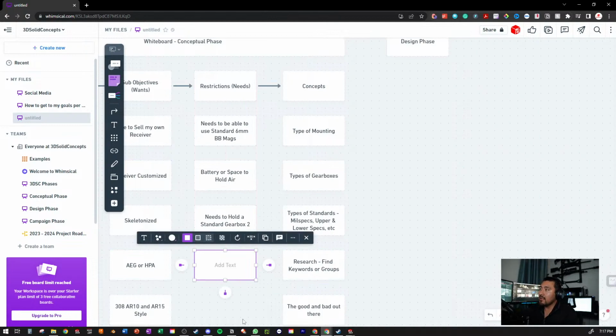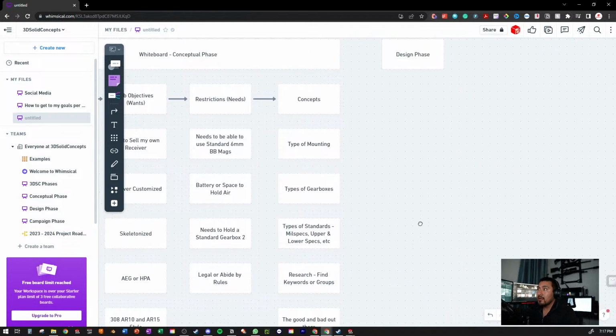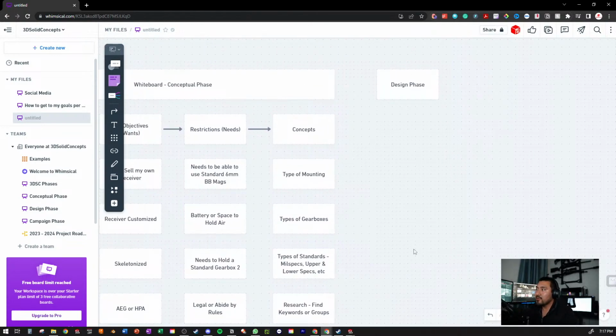You want to be legal, or abide by rules. Just to be safe out there, field rules: you can't go over so much velocity before you start hurting people. Make sure to abide by those. Be safe, okay? Be safe. And don't design anything you wouldn't want to use yourself, because you don't want to be hurting anybody. They're just not cool. Anyways, back to the design phase.